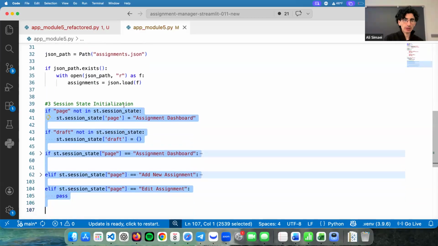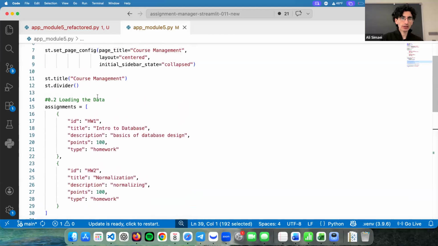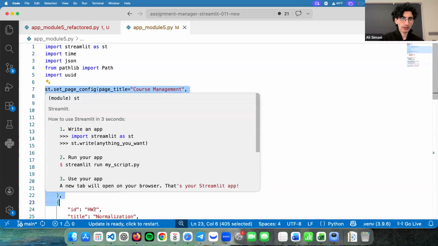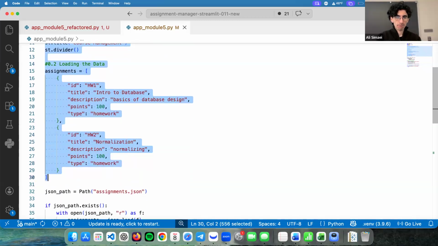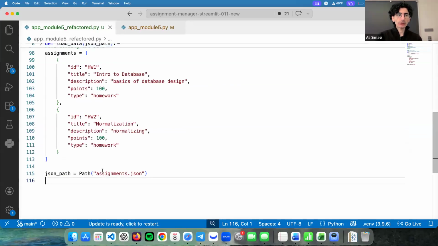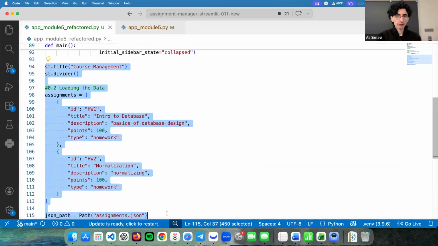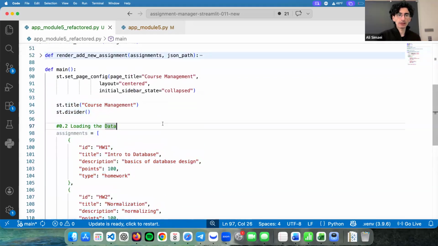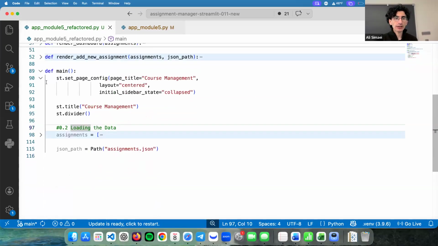So a few things I want to add here. One, this was from here, so I'm going to copy this part. These are the codes that are left and they weren't placed in any of the methods. So let me place them inside the main method. Set page config, set page title, st.title, the divider. We also define the assignments and then the JSON path.